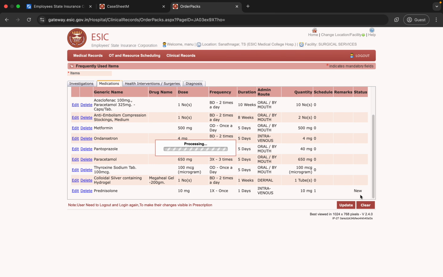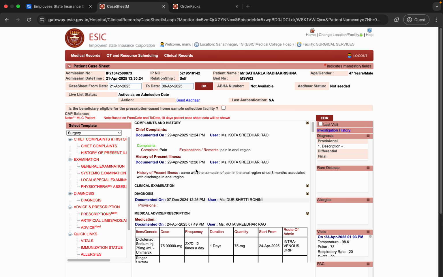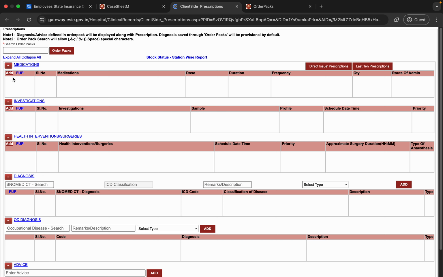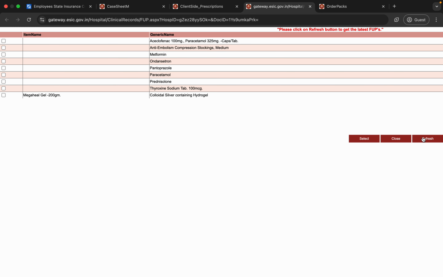You can see the status is new. Then if you click update, it'll take some time, and then we can see that the data has been modified successfully. Now, for this patient, if I update this browser as well and go to prescriptions, since I added this new medication, it should be within the medication column. And I do not see it over here. I'll refresh it. And you can see it is over here now.